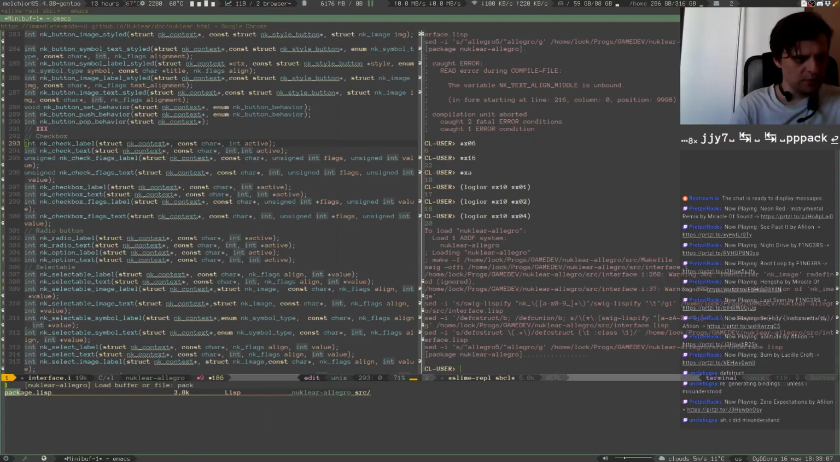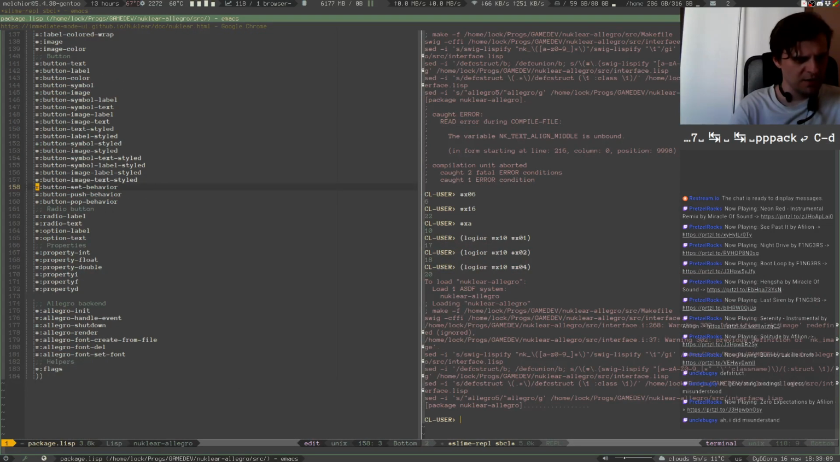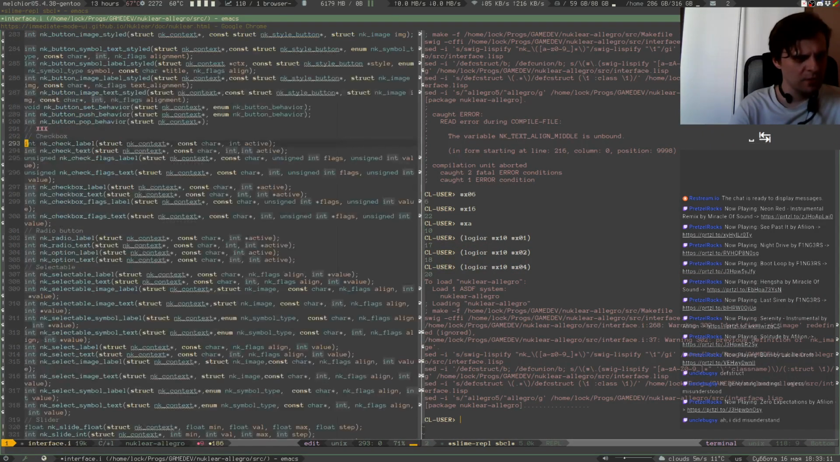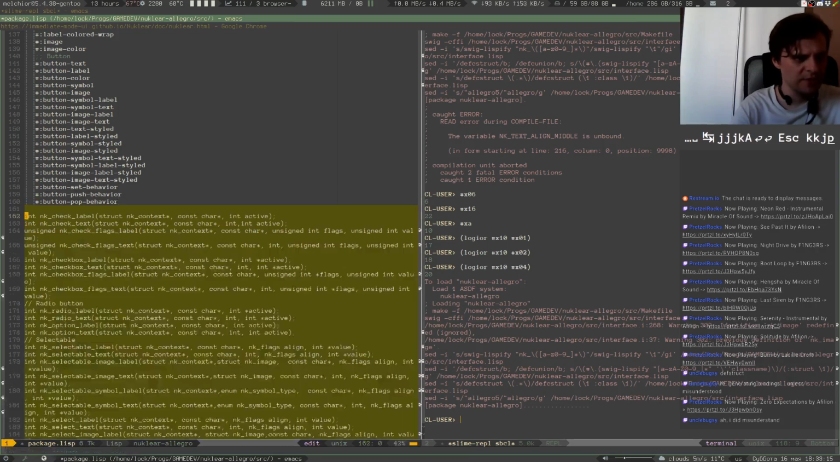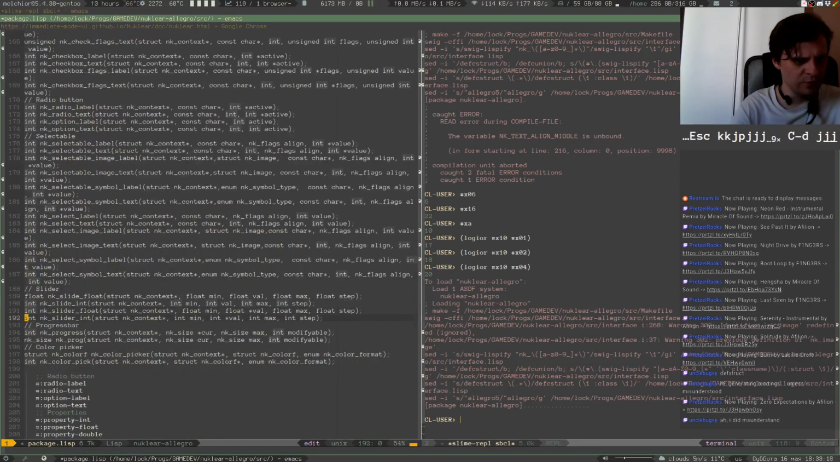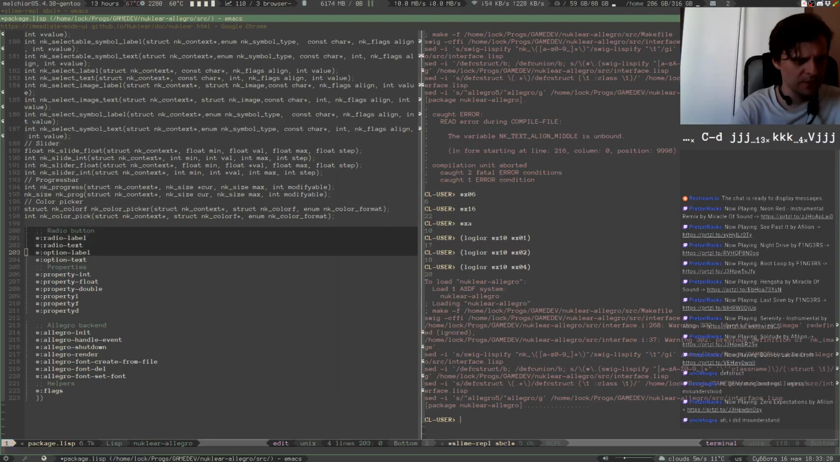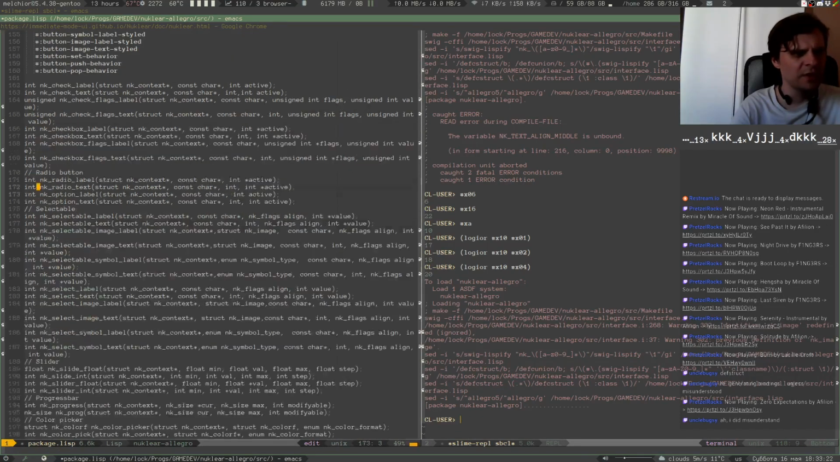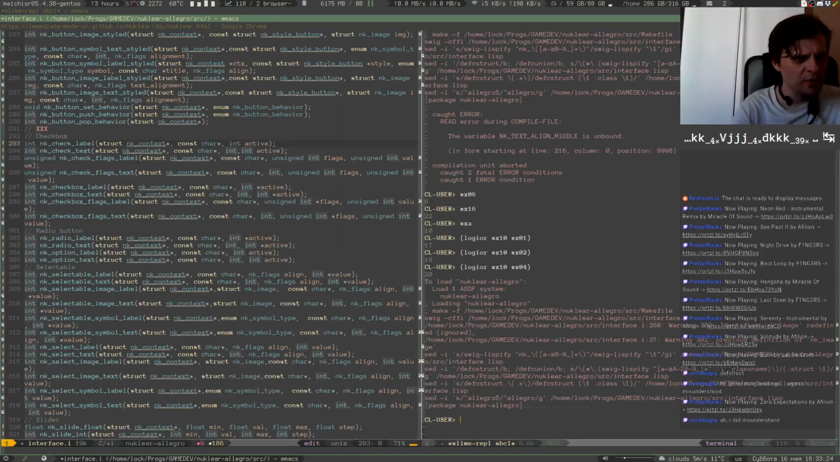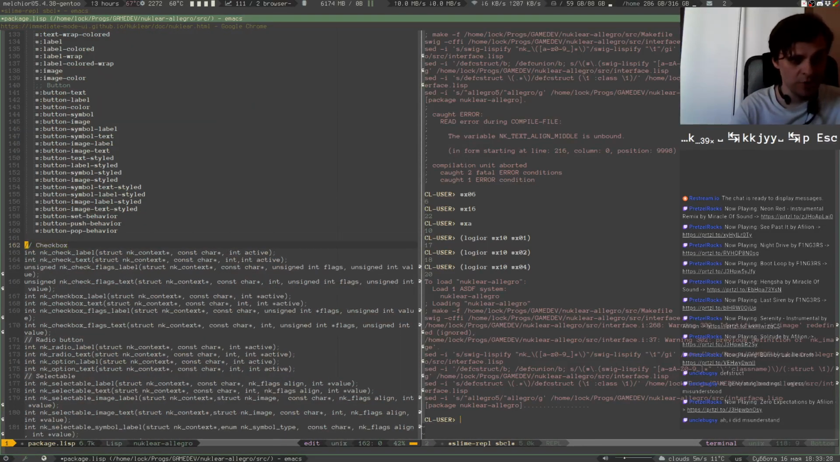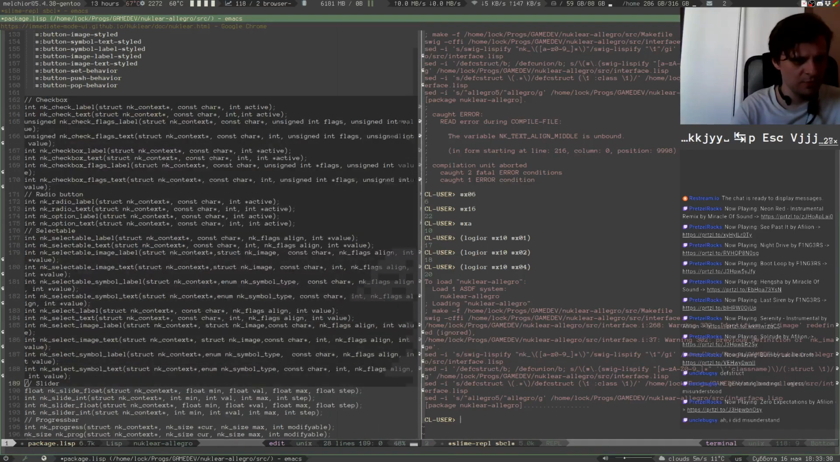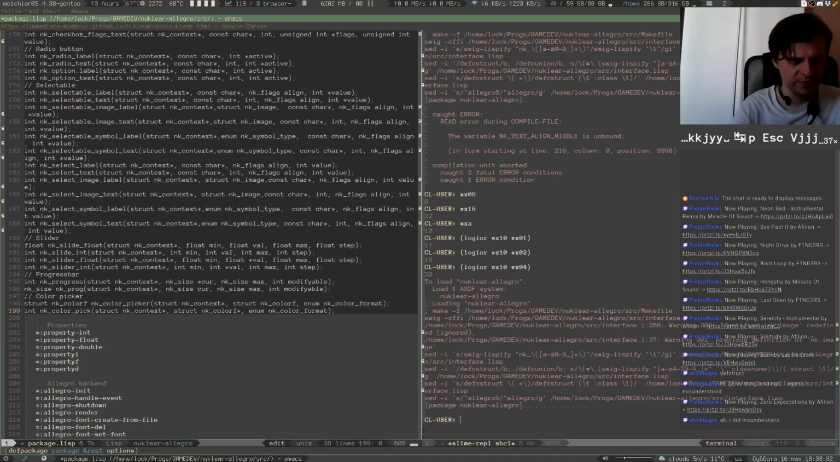Okay, so package.lisp, checkbox. What? No, I was at button, and then after button goes all of that stuff. And also I've removed radio button. I'm gonna just add it again. And also, yeah, we comment about checkbox here. So I'm gonna try to be smart about that.